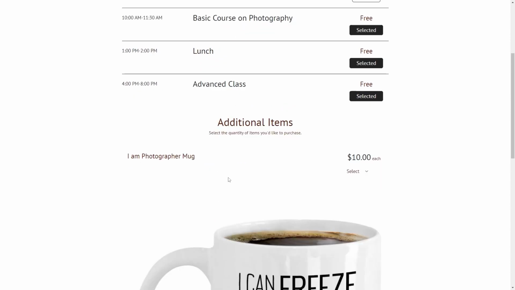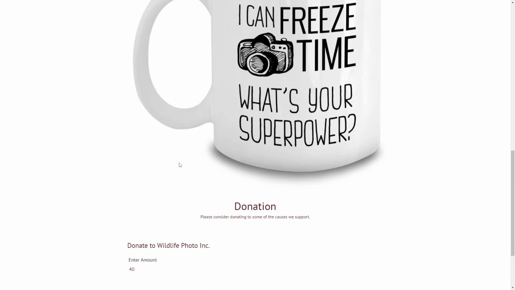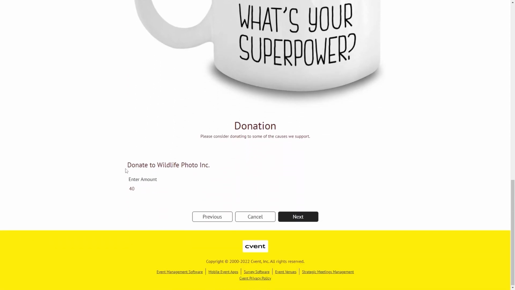Cvent also allows the planners to sell souvenirs or quantity items for their event. For example, this mug is being sold here, and if I want to buy it, I can select the quantity that I need, which is again decided by the planner. Also, planners have a way to add a donation item in the registration process, which will help us to donate to a charity of their choosing.